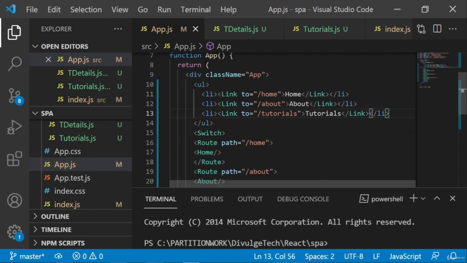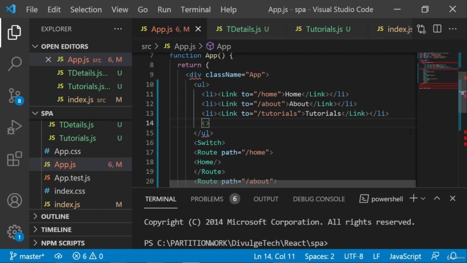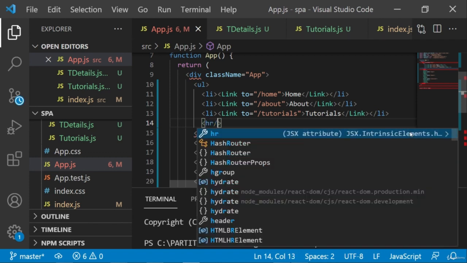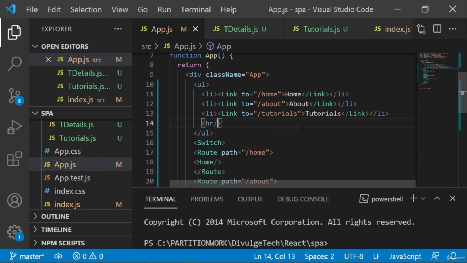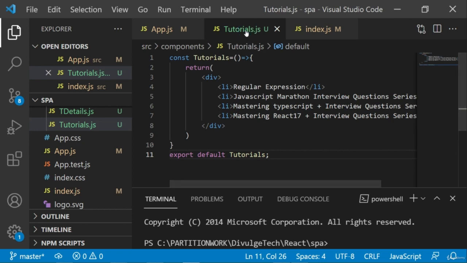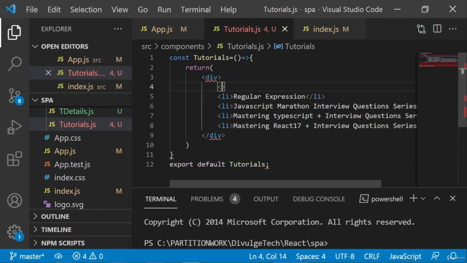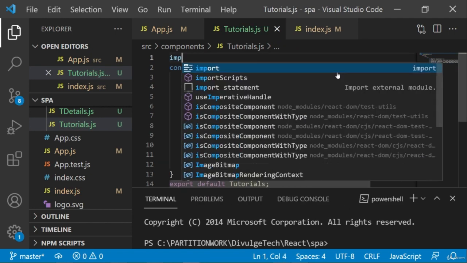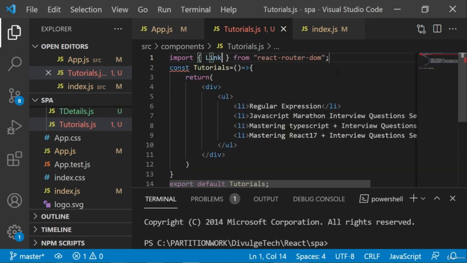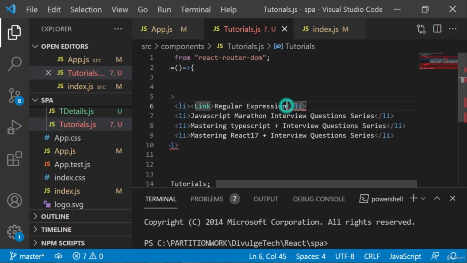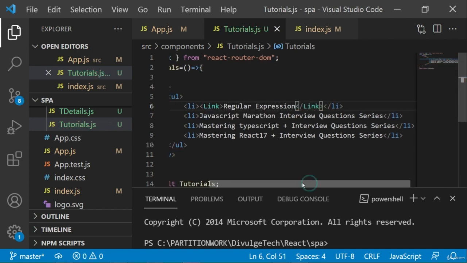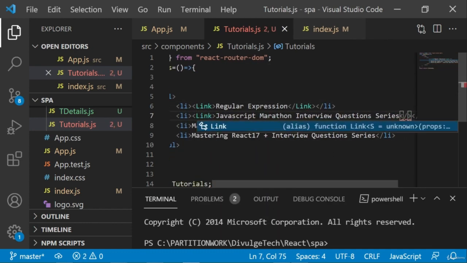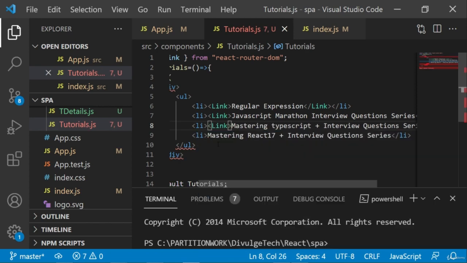And let me also add an HR after links, so we see a separator between parent and sublinks. And now let me give links to all the tutorials listed in the tutorial component. First I will add an unordered list for all the LIs. Now let me import the link component from React Router DOM. Now I'm going to add link here before the regular expression and link at the end. And same is the case with the rest of the links.